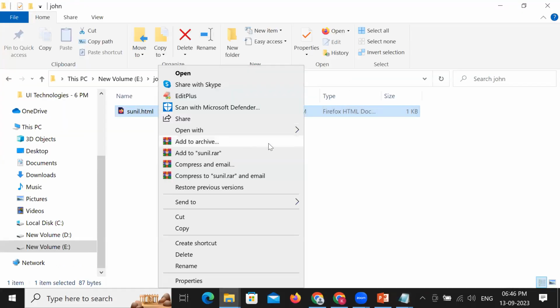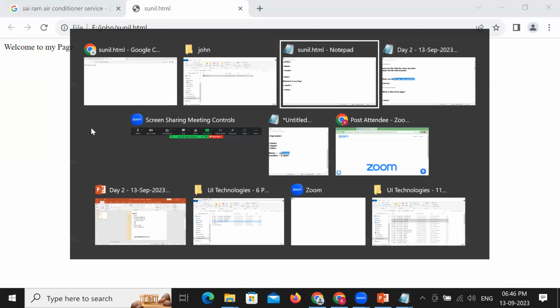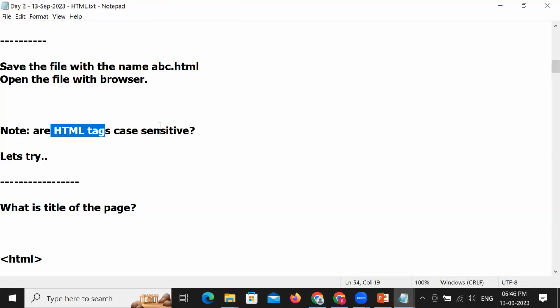I have saved the files. I'm opening it with Google Chrome. Now tell me, is the page successfully getting opened? Yes. Now I hope you got the answer. Are HTML tags case sensitive?